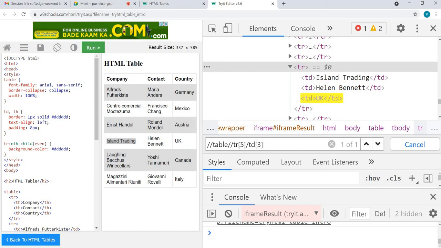right? So from the fifth row, third column: give me the fifth row first and then give me the third column from it. This is what people usually do when they have to retrieve particular data, say, that Island Trading company is in the UK. They just see in which TR that particular record is present, and then they mention the index. But it's not a good practice.